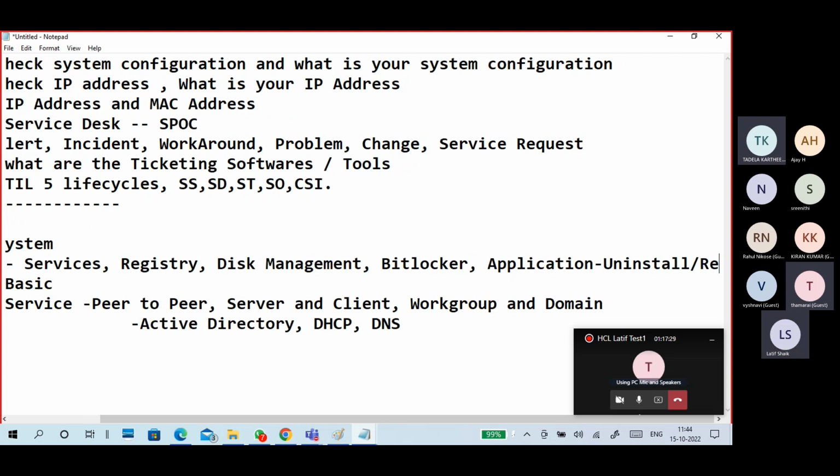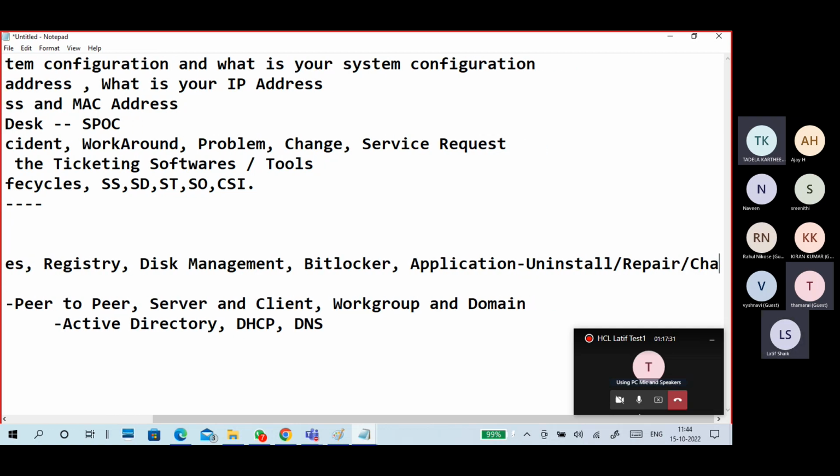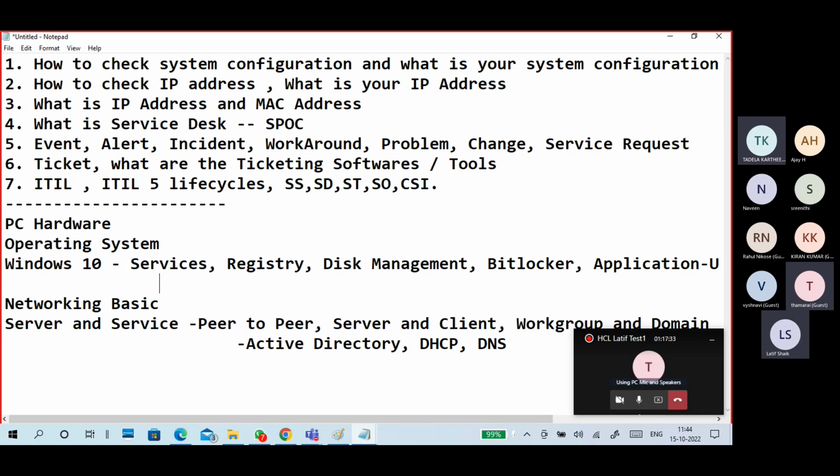Install, repair, change kind of stuff. How to add a printer, printer management, file or folder sharing. I don't recollect anything else we additionally discussed. We saw the commands, but that is fine.